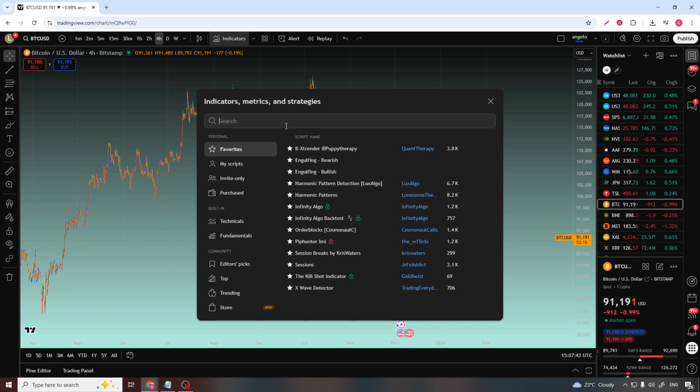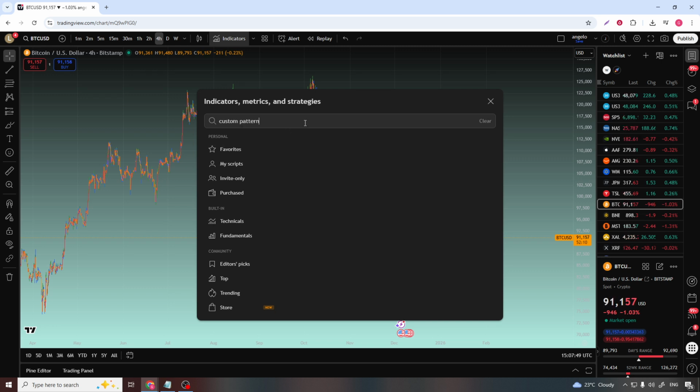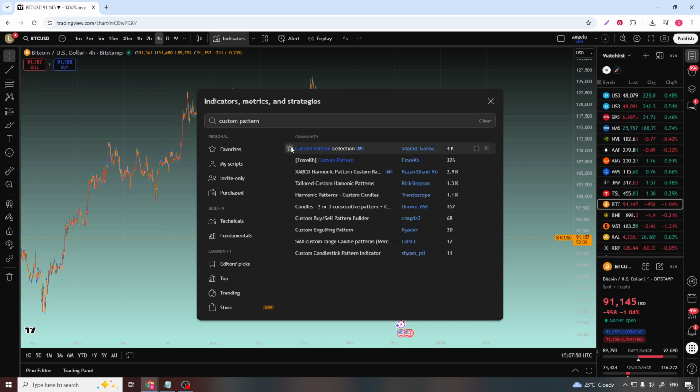Now type in the name of the custom pattern you are looking for. Make sure you spell it correctly, and if you are not sure of the exact name, type in the main keyword, like custom pattern, and wait for the results to populate below. TradingView will start filtering indicators and scripts as you type, and you should see your custom pattern appear in the list if it is available to your account.